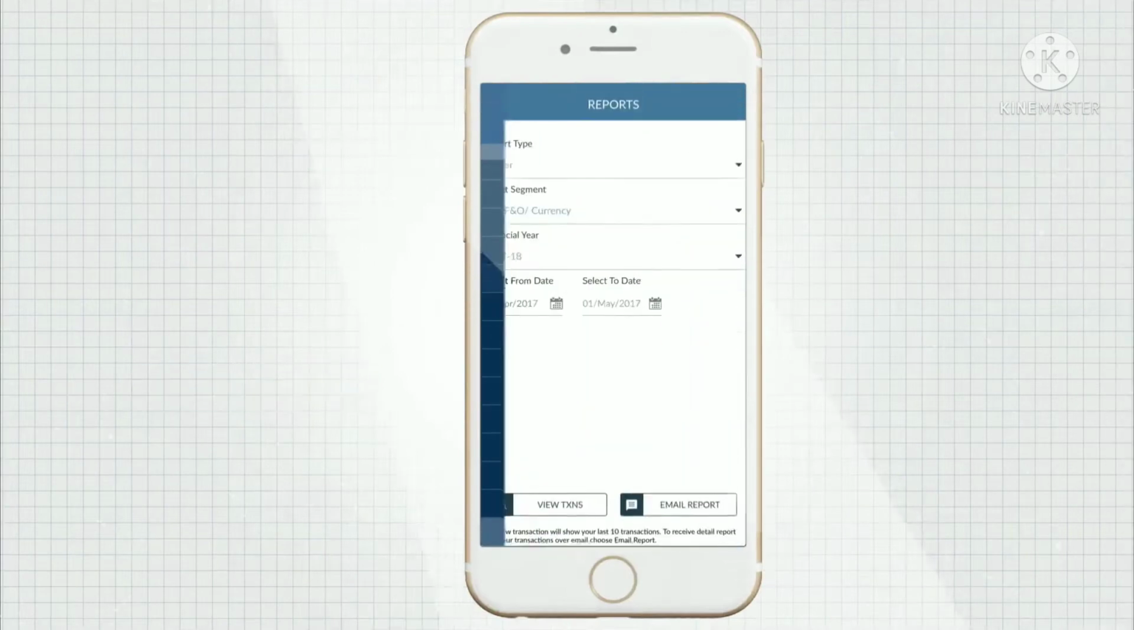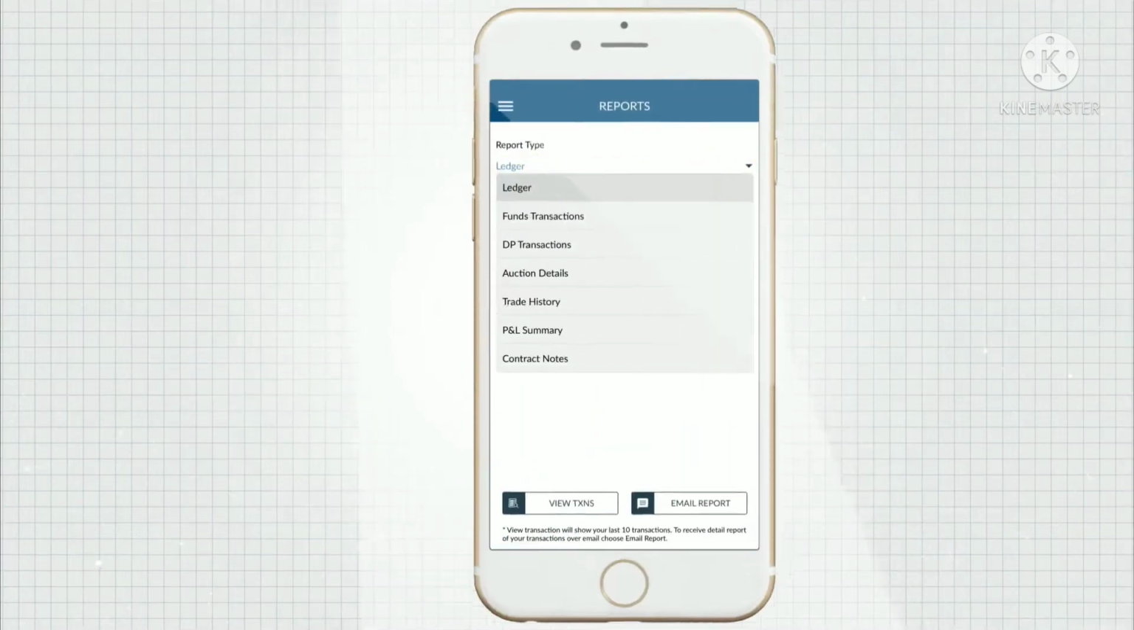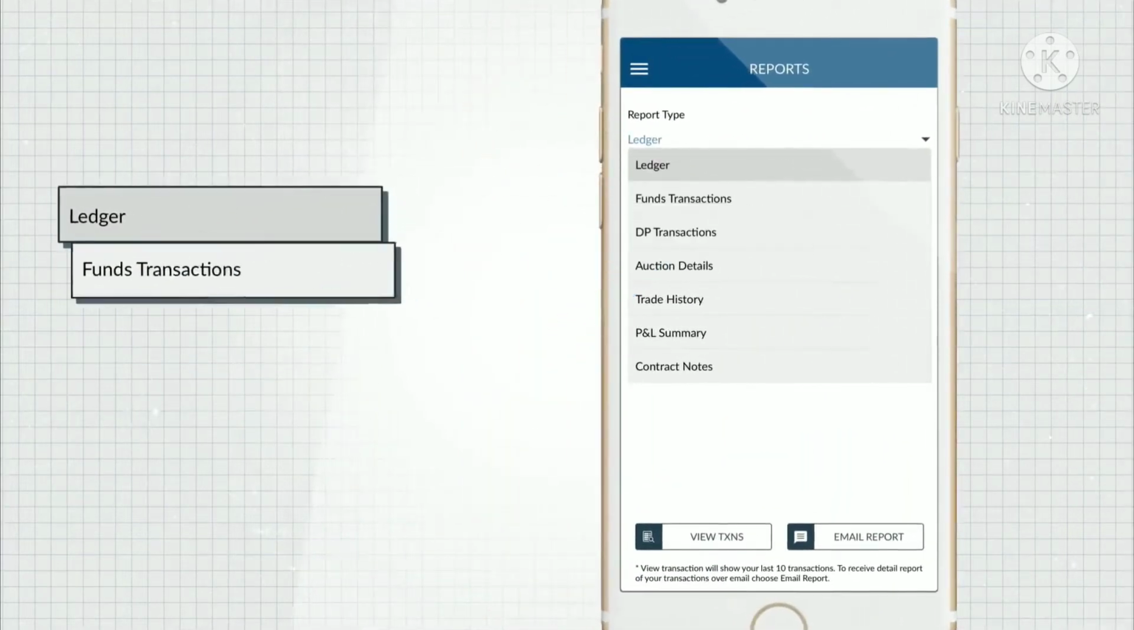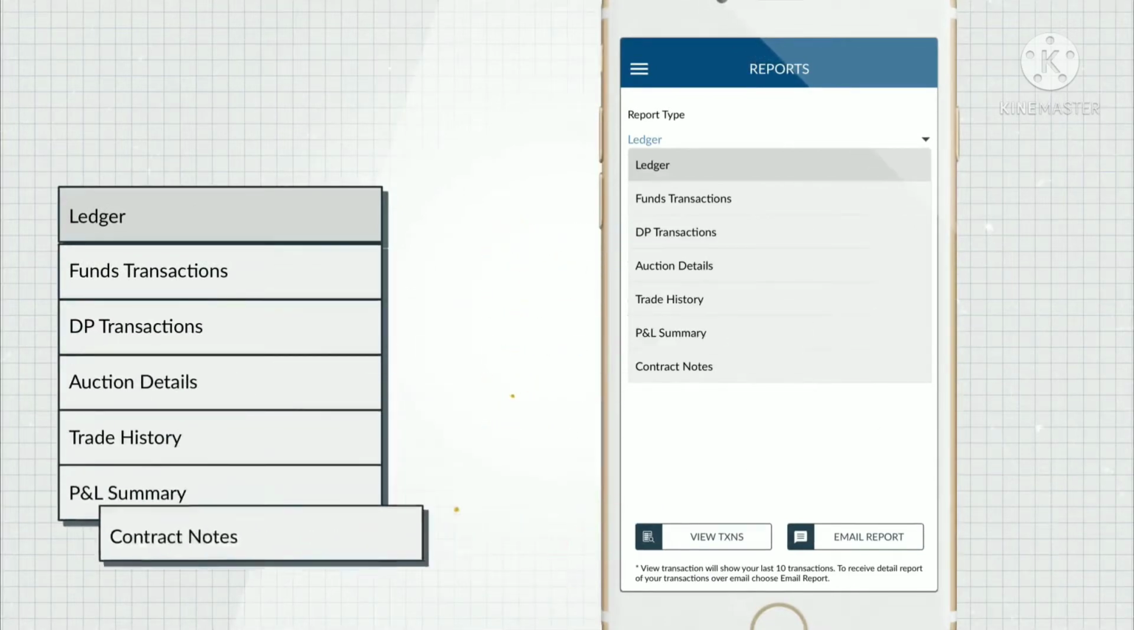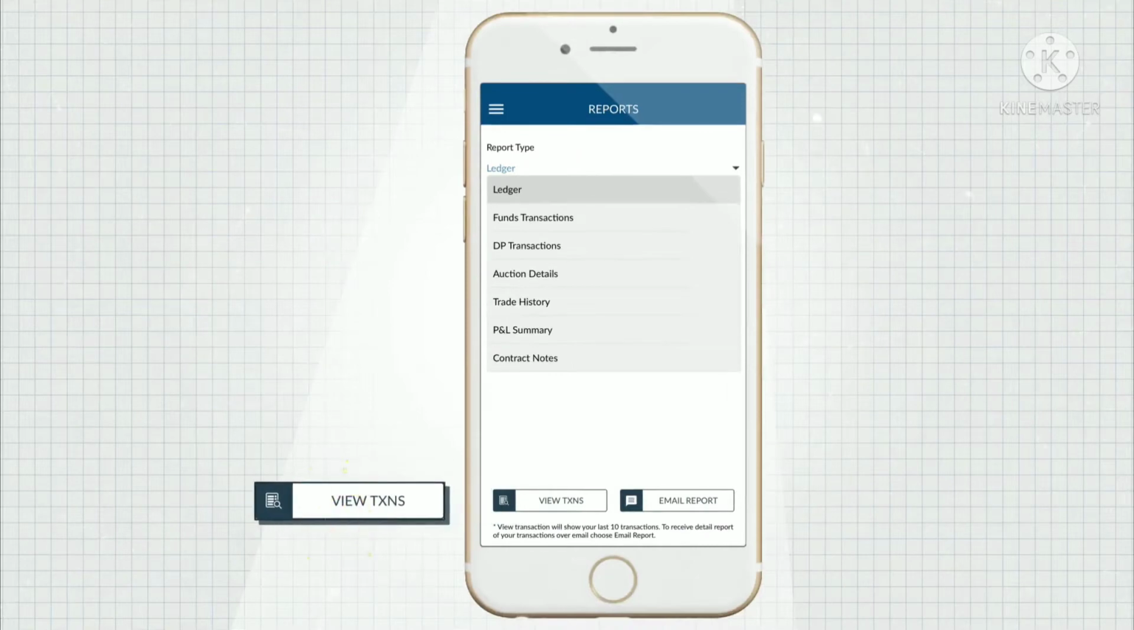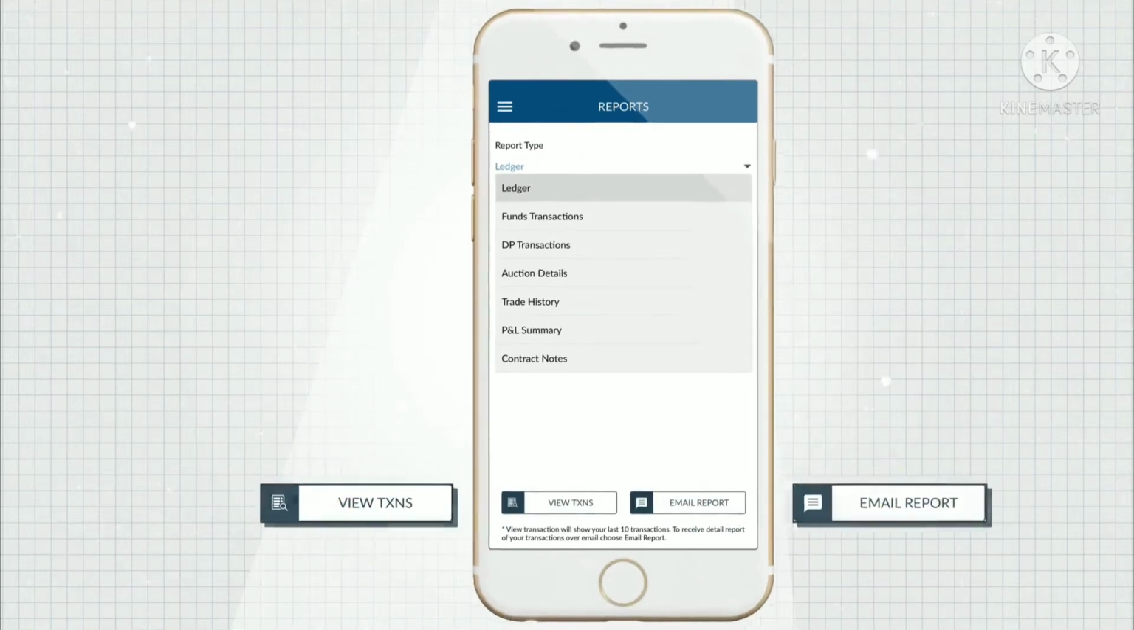Under the tab of Transactional Reports, you can email various report types like Ledger, Funds Transaction, DP Transactions, Auction Details, Trade History, P&L Summary, Contract Notes, and more. You can also view your transactions and email reports for your records.